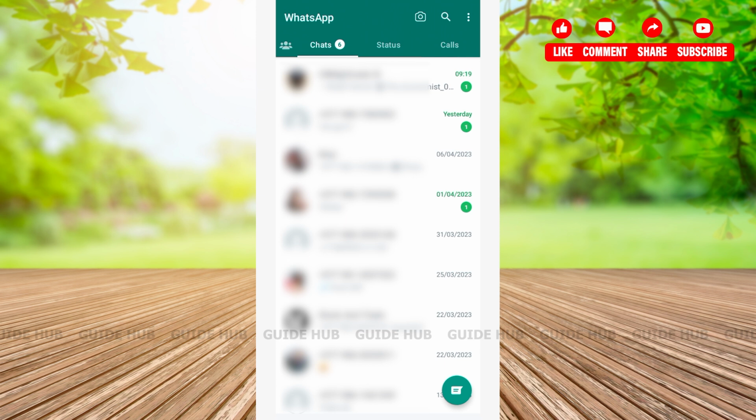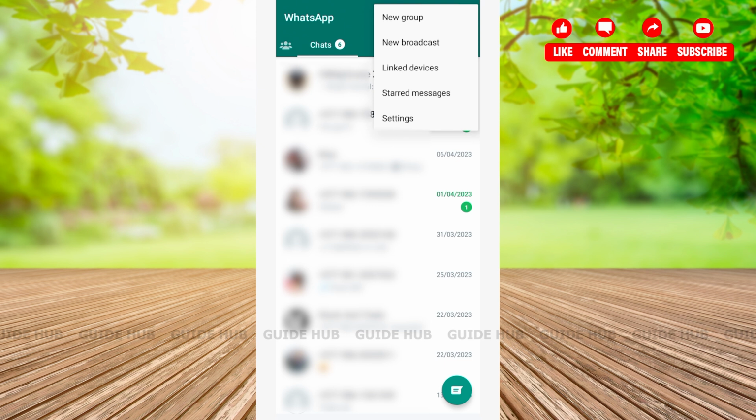On the chat page, you'll be able to see various options, and on the top, you'll be able to see a camera icon, a search bar, and three dots. Tap on the three dots. After tapping on the three dots, you'll be able to see new group, new broadcast, and so on. At the end, you'll be able to see the option settings. Here you'll have to tap on settings.